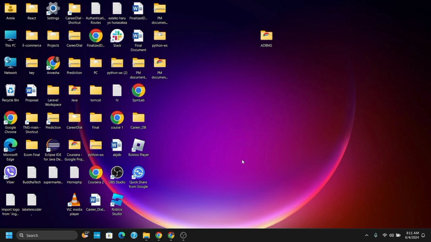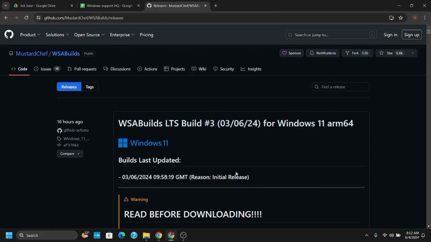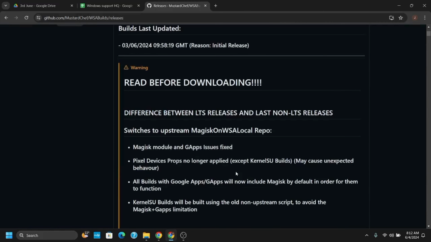Next option is to download the pre-built Windows Subsystem for Android. So for this, go to the link which is present in the description box, download it, and then extract and install the downloaded file. Once that is done, complete the installation. After that, you must be able to set up the Google Play Store.